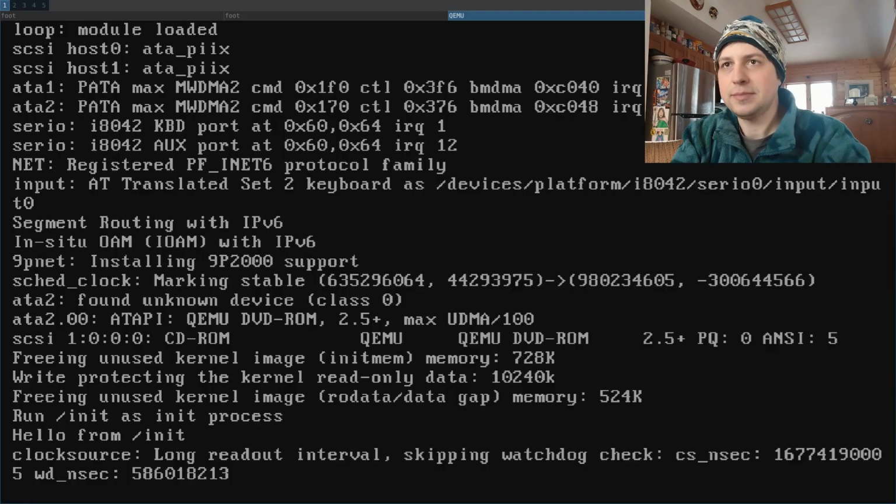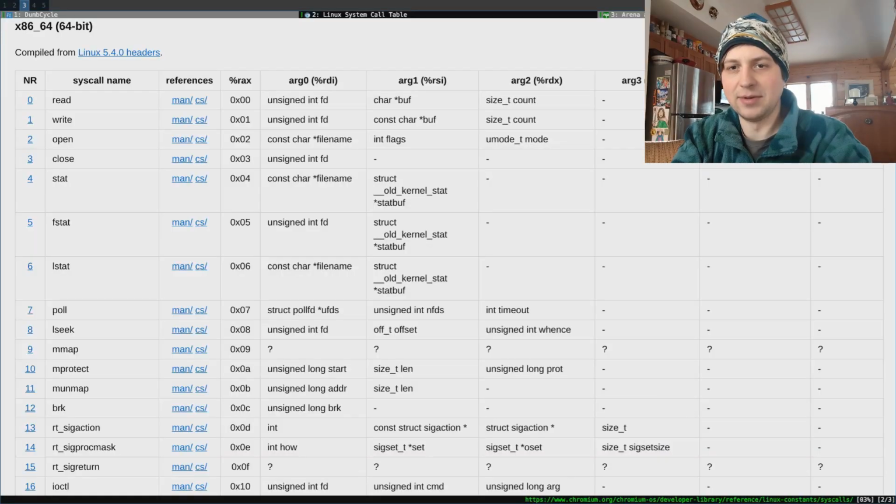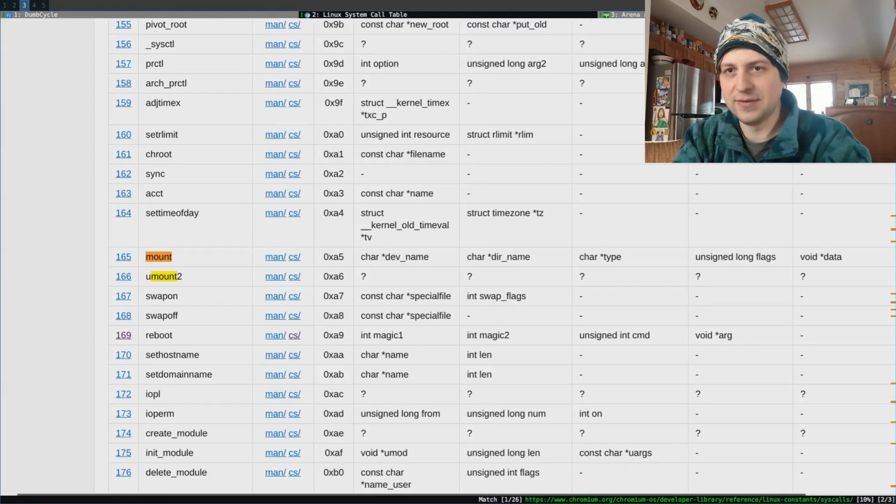So we just need to implement the mount syscall. So if we go to our table here and we look for mount, that is syscall 165.